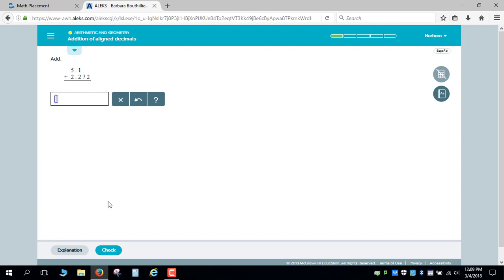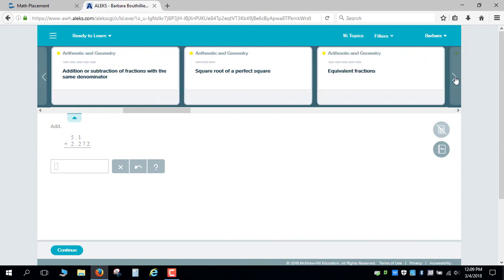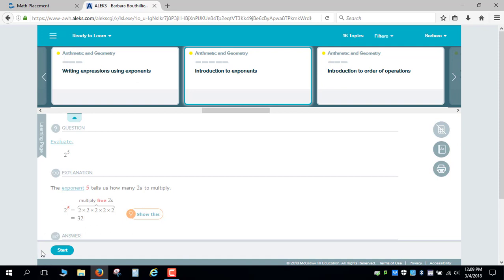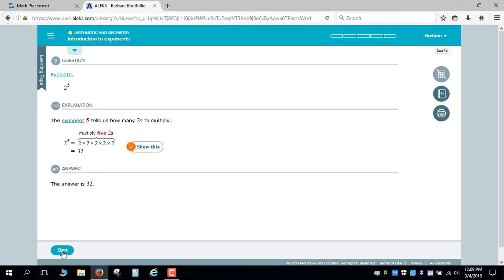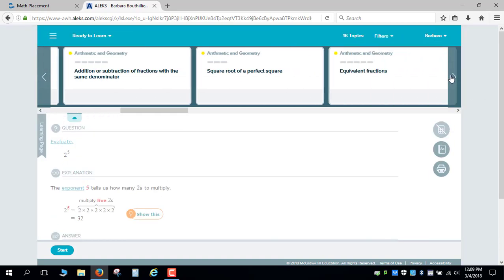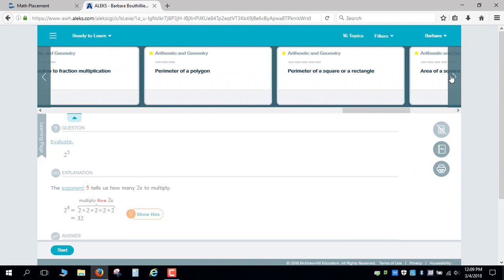Say I'm bored with doing this one problem. If I click on this little triangle up here, these are all the topics that are available to me right now. These are all things that I need to learn. So say I want to do something different, I could click on that. It'll bring up the new topic. I'll click Start down here and it's a new topic. So I don't have to go in the exact order of problems that ALEKS provides for me. There's a whole lot up here that I can go through.